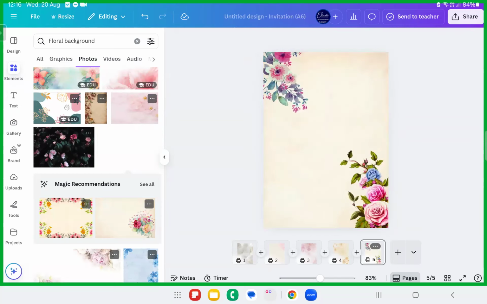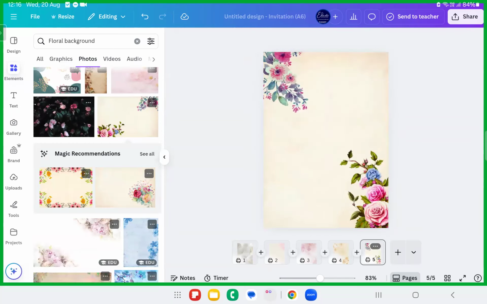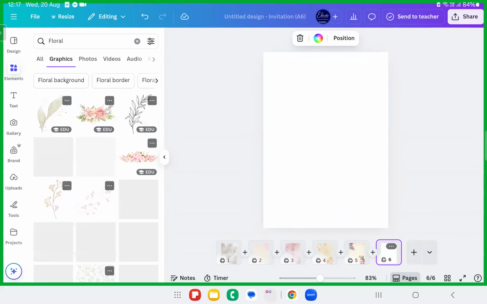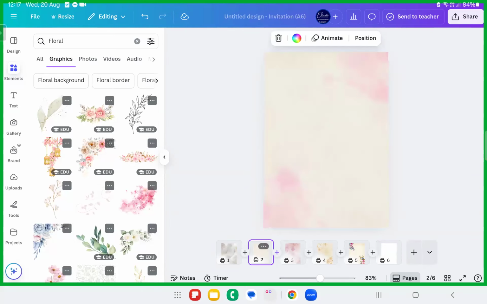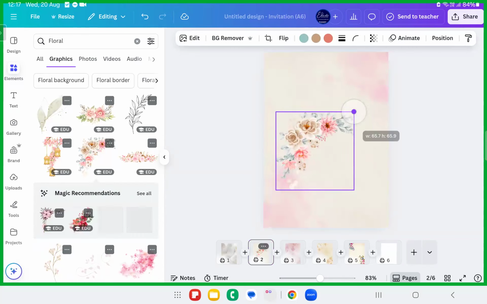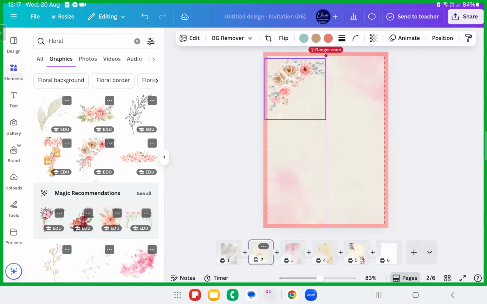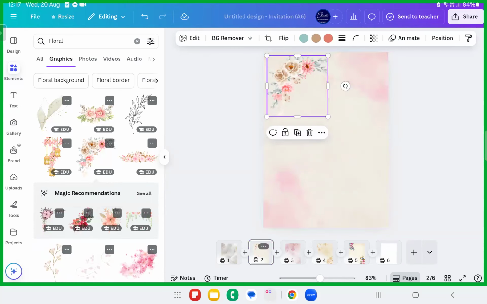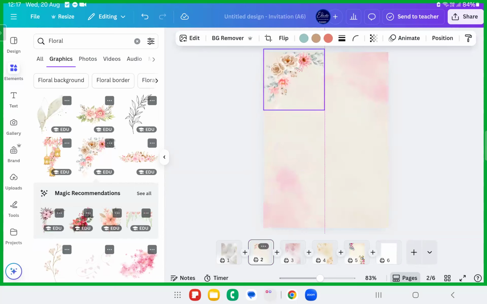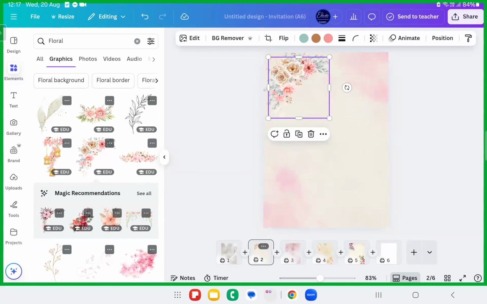Okay, so here you have a few more beautiful cards. You can just put it up, or you can make use of the graphics. Click on graphics and type floral. Just type floral. You don't have to worry about any other stuff. Just type floral, and you'll have so many floral elements. If you have a plain invitation, you can add these floral borders. Can you see that? It was a plain invitation card. I just matched the florals and added them on the borders. That's all. It looks stunning, right?